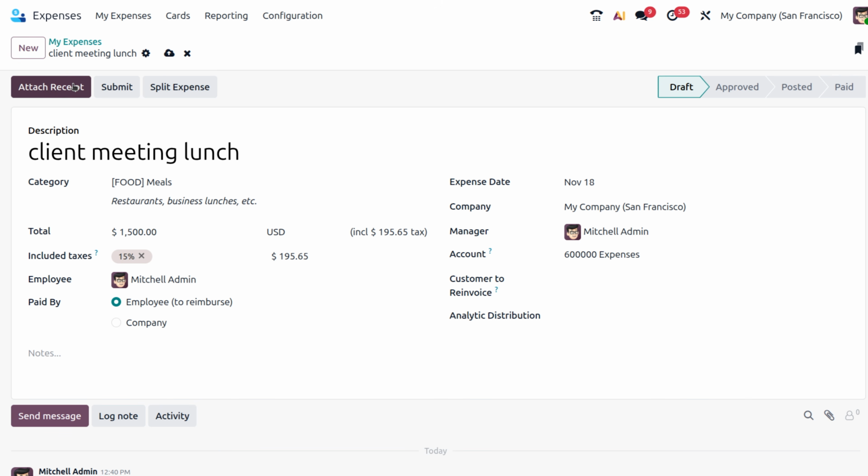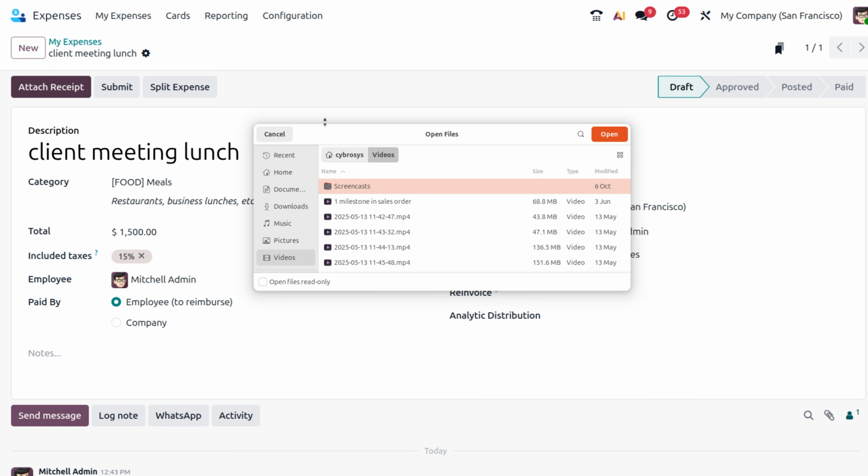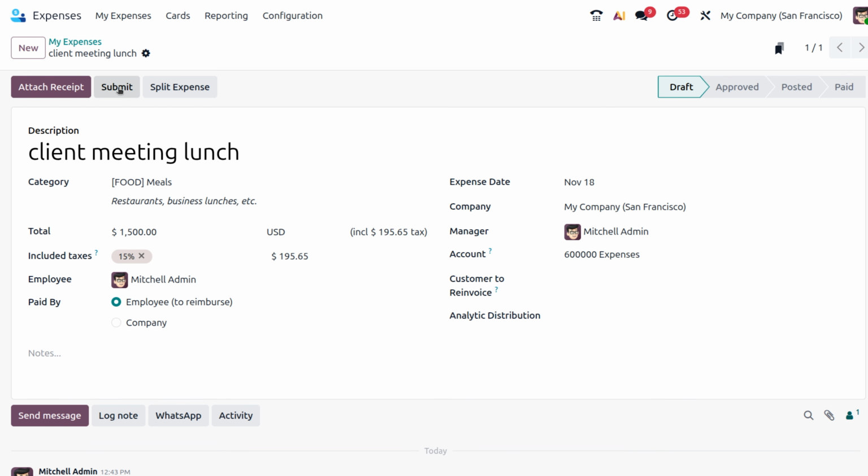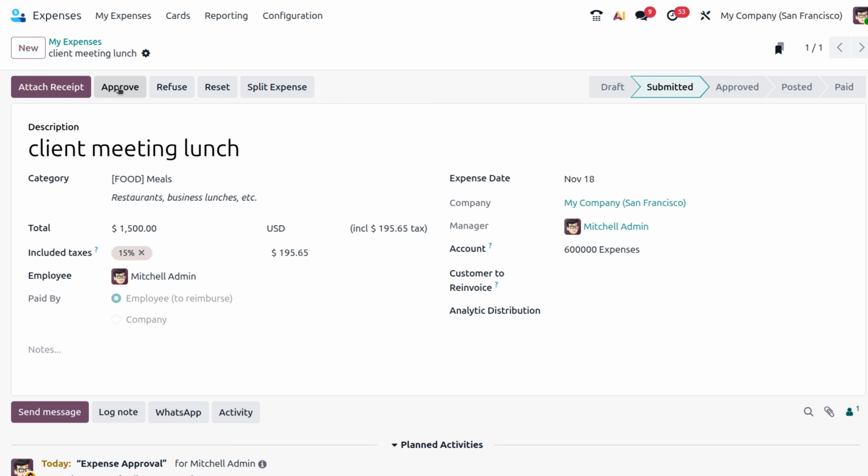For attaching the receipt, you can simply click on the option, and there you can find the receipt from your recent downloads or anywhere. You can attach them. So here I'm going to cancel it. For submitting this report, you can simply click on the option, which is submit.